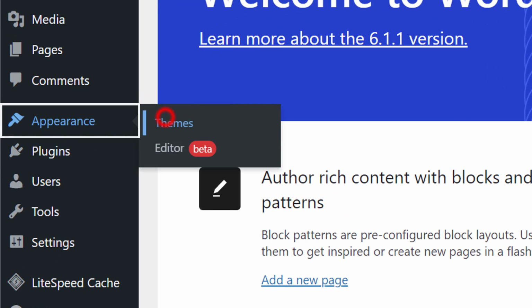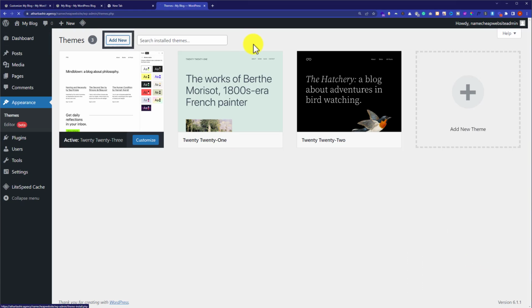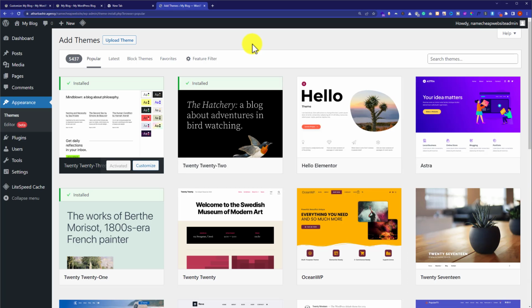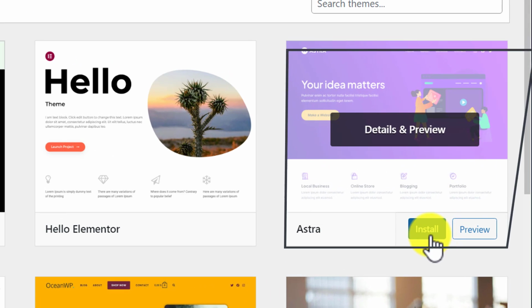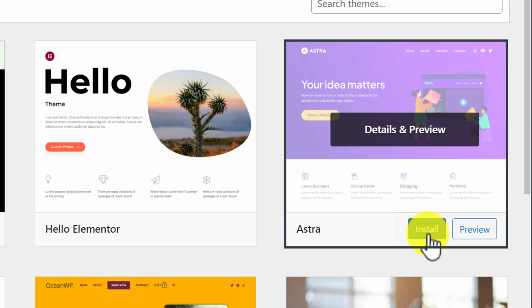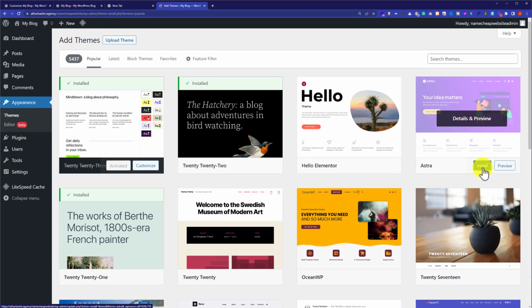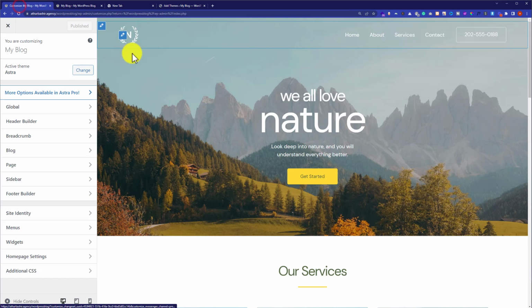Just hover over Appearance, then click on Themes, and then click on Add New. If you are already using any other theme, then you can skip this step. From here just hover over a theme and then click on Install, and you can easily install any theme which is available for free. But as I have already installed another theme on my website, we will go to Customize, and here you will see all the customization options.